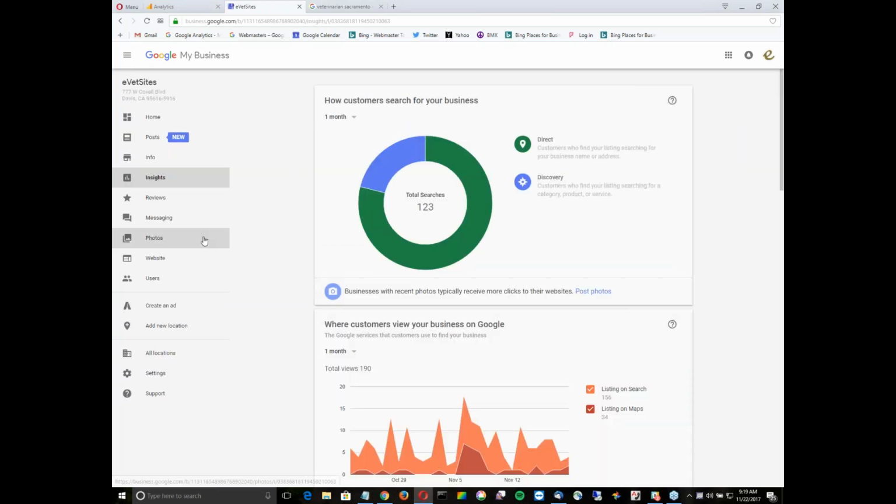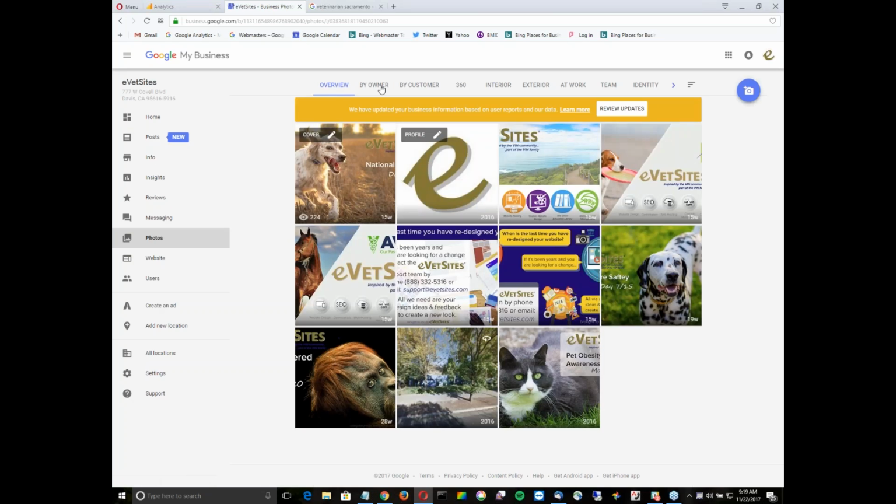And even for the photos, they've got these different categories: by owner, by customer, interior, exterior, at work, team, identity. They've got all these different things to kind of give you a direction on where to go.